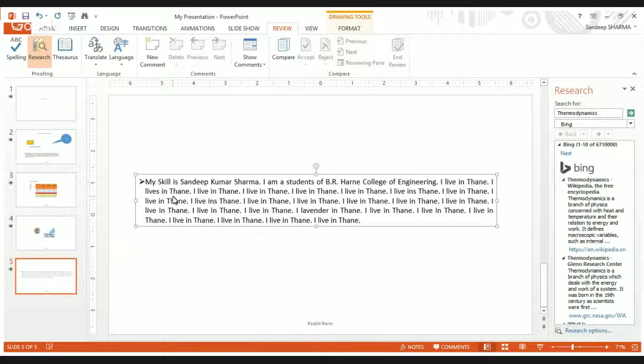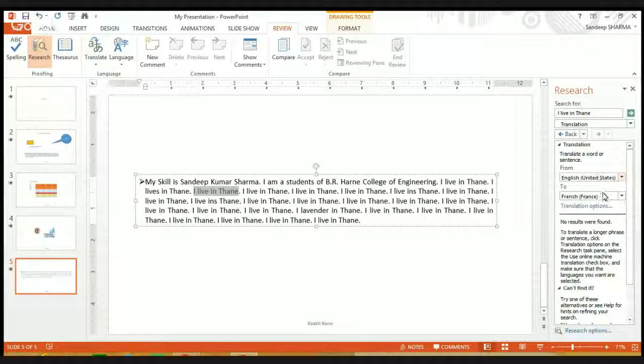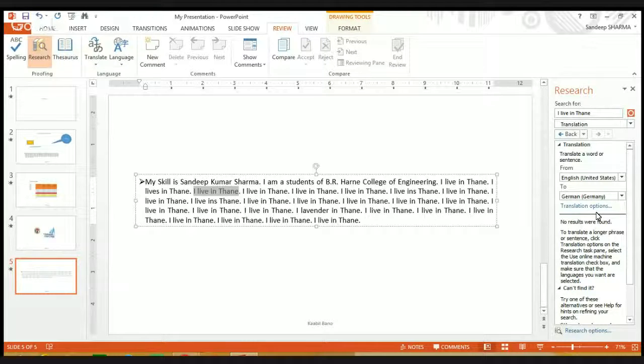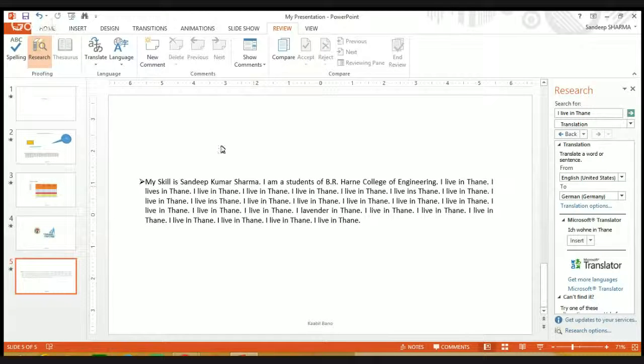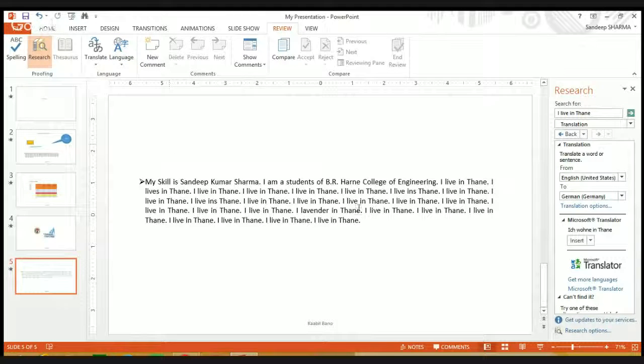Translate, for example, you want to translate this particular thing to, let's say, French or German, that is possible. Fine. Ich wohne in Thane. So when I say I live in Thane, you can see here the translation. Ich wohne in Thane. I live in Thane. Fine. So this is how you can use this particular feature, and you can obviously set your language preferences here. This is not that useful.